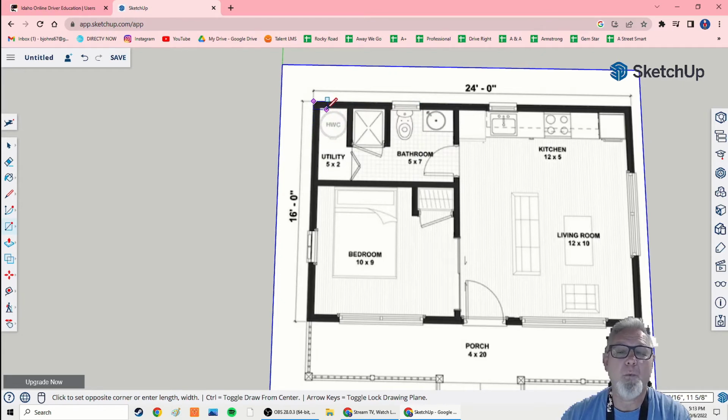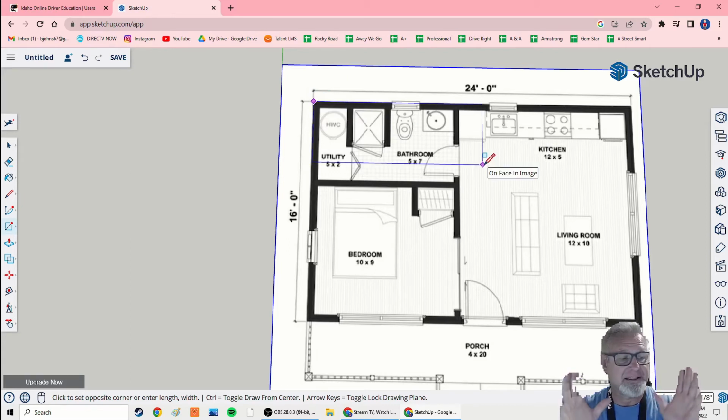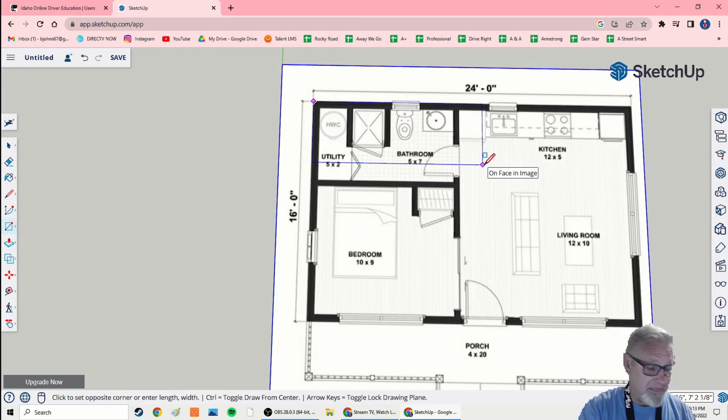If I click once and then drag out, it doesn't matter where I drag out, but don't click again. Click once to start the rectangle on a corner of the wall, drag your mouse, let go of the mouse, then just type. I want my wall to be 6 inches wide, so I'm going to type 6 quote, comma, and we know it needs to be 24 feet long, so 24 apostrophe, enter.